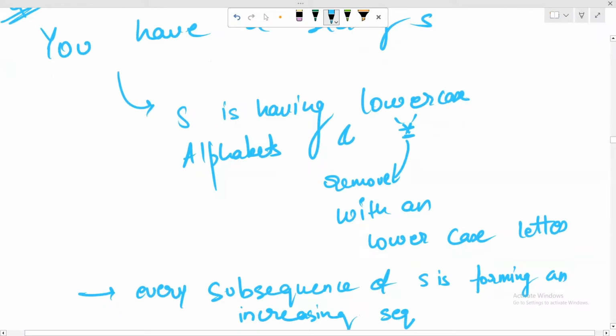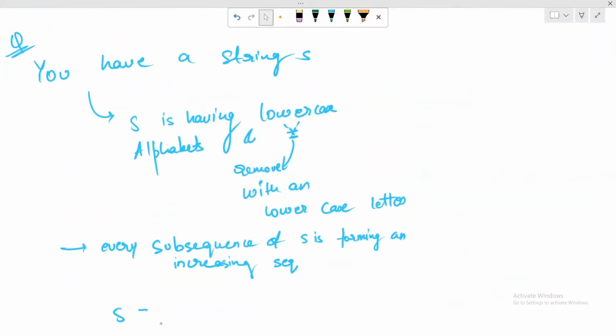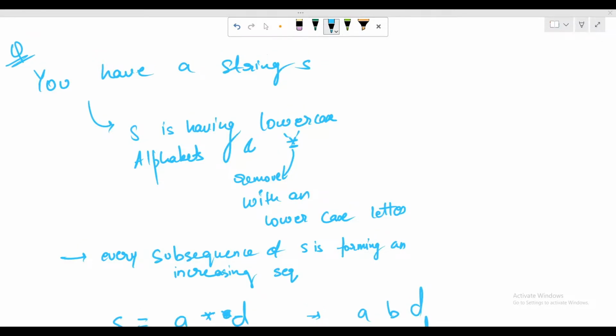How will you do this problem? Let me give you an example. So for example, you have S as A star D. So you can either do A, B, D, or you can have A, C, D. So there are two ways. Instead of this star, you can have B or C. How to do this problem? Any idea?